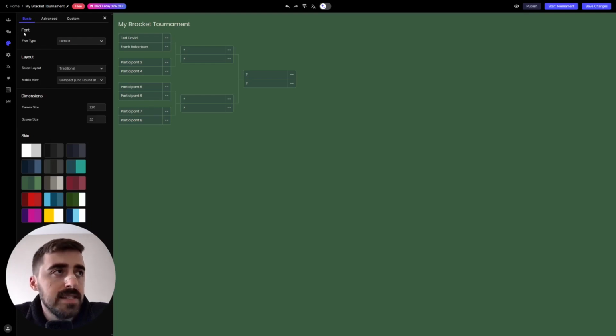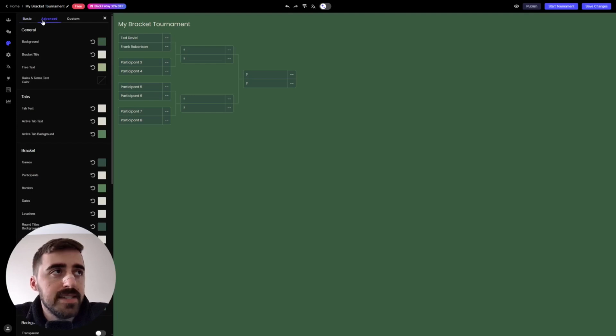Once you're done with customizing the font, layout, dimensions, and the skin of your bracket, head over to the advanced tab on the right hand side here, and then you'll be taken to the page, which is where you can customize the colors of every element that you can possibly add on the bracket.